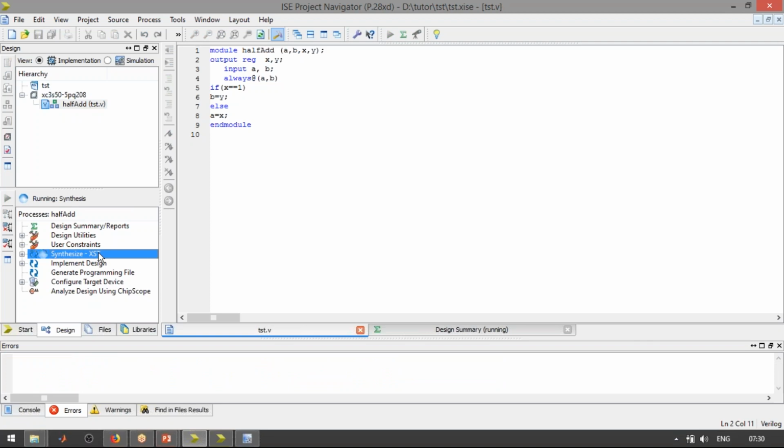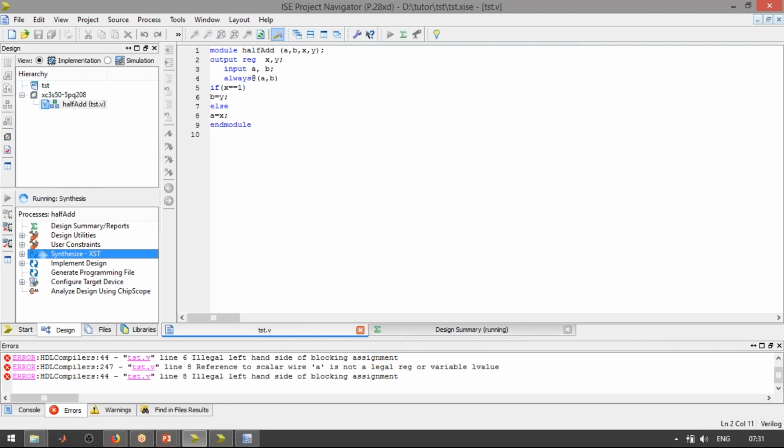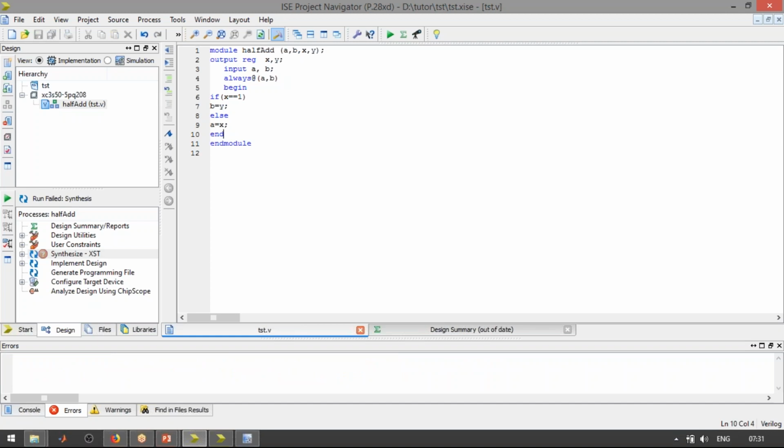And you don't need to use the begin and end statement over here. Yeah, because there are multiple statements, so I have to use the begin and end. And you are assigning values to the input, like B is equal to Y. It should be Y is equal to B. Output is Y. Sorry, so you are assigning B is equal to Y. Correct.